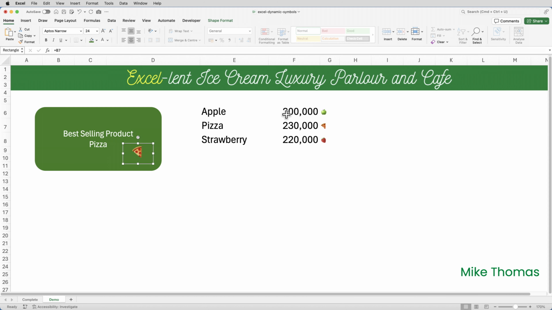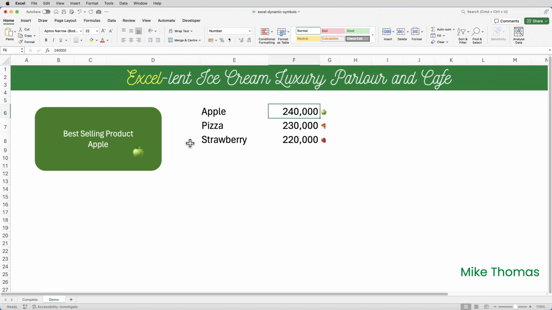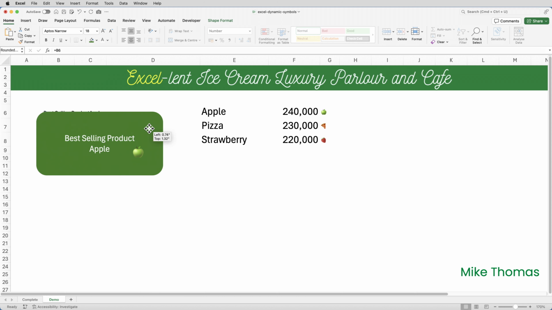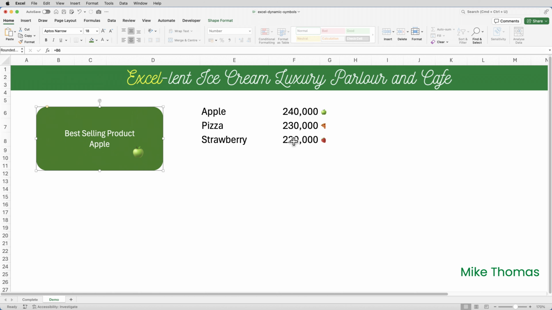So now if I go up to F6, change Apple to 240,000, you can see that it updates both of those shapes. And the reason it's doing that is because behind the scenes, it's updating the contents of the two cells, B6 and B7. Let's change strawberry to 241,000. And you can see that it updates the dashboard again. So that's it. How to insert emojis or symbols into cells and have them automatically updating as the numbers change.